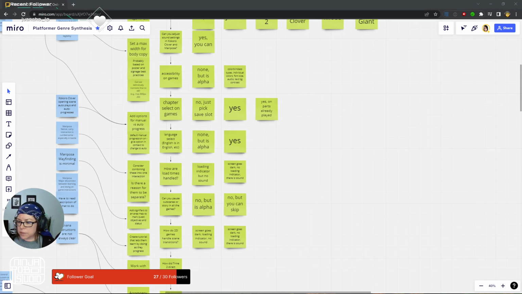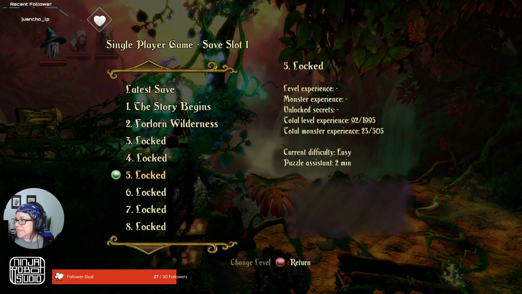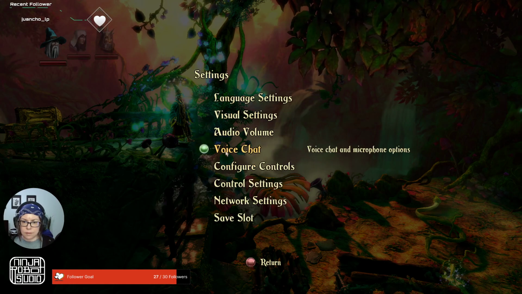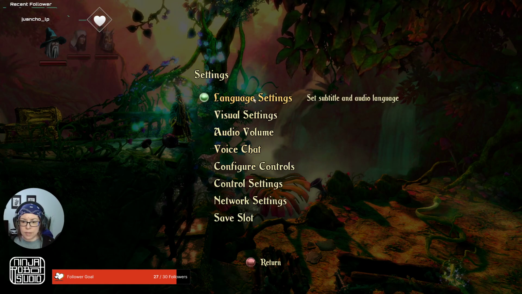Let's check their accessibility and stuff. Again, very loud to me. See what I have it set on. Ugh, it's on 19. So loud. Okay, let's see if they have any accessibility options. They have language settings.